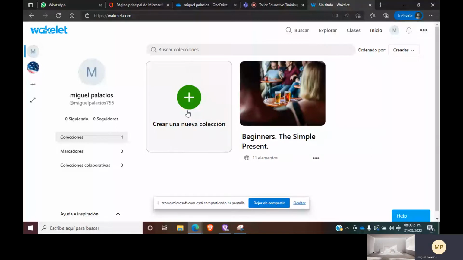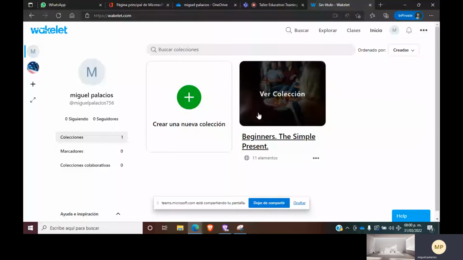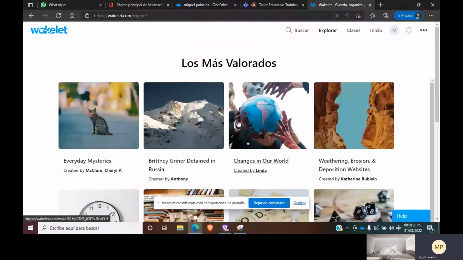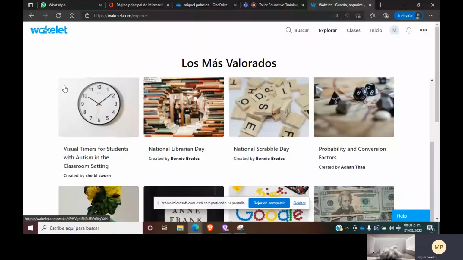Here, as I said before, you have your fish collection. Here you can add as many spaces as you want. Look at this, here we have some options. For example, let's click on Explore. Here it will show you the best collections according to Wakelet philosophy. For example, here you have many collections from many people around the world with different topics.